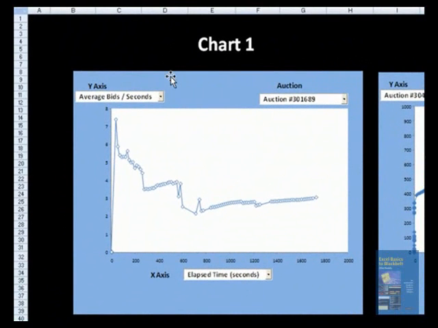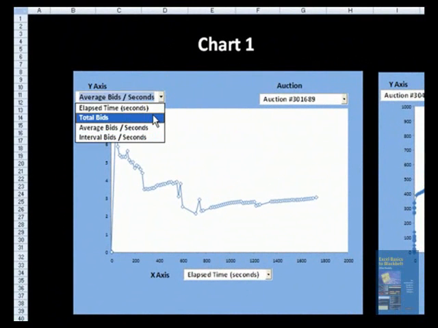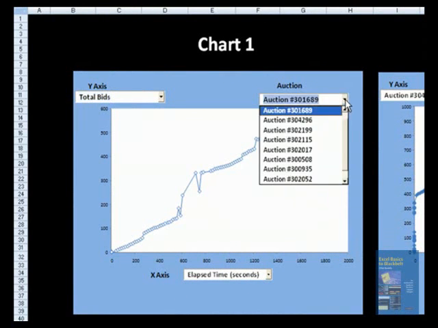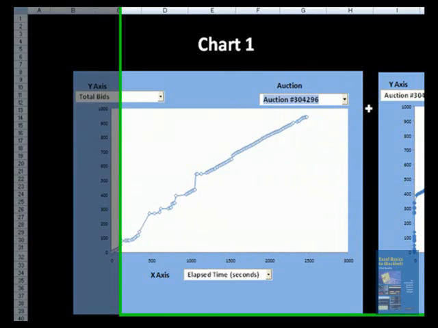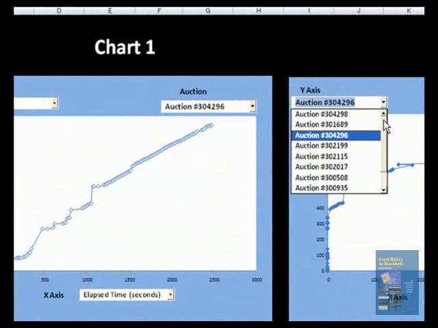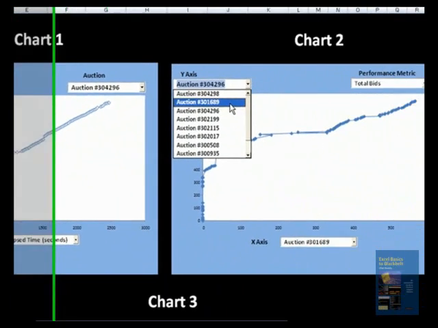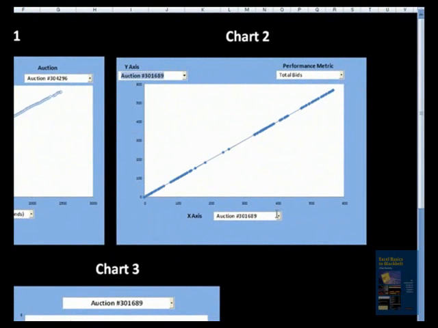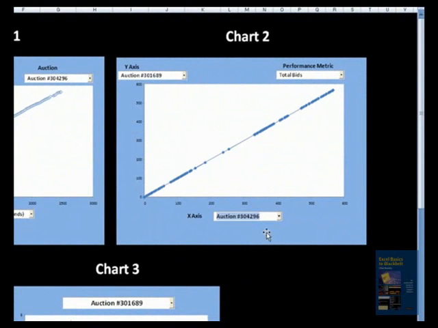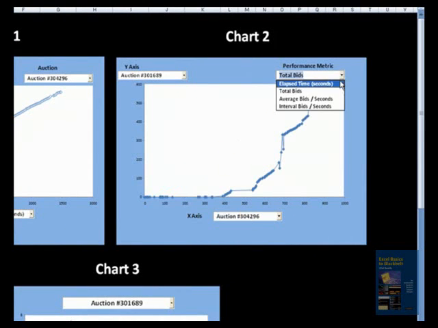Chart 1 allows for a multivariable single auction comparison. Using the drop-down boxes, the user can manipulate the data that are displayed on the graph. Chart 2 allows for a multi-auction single variable comparison. This time, the user can manipulate the auctions on both the X and Y axes for a given metric.